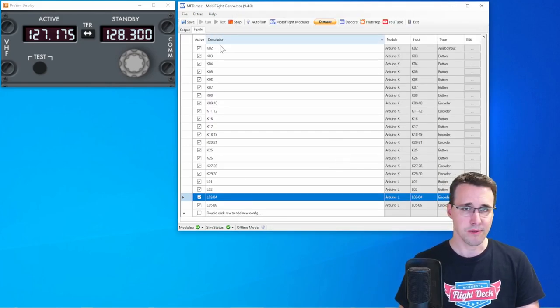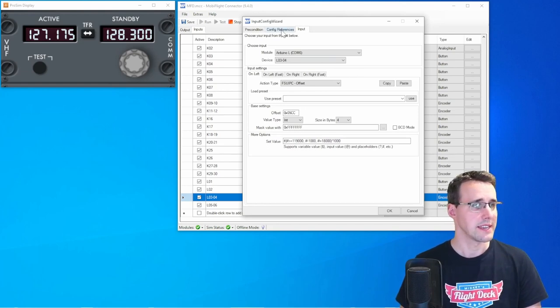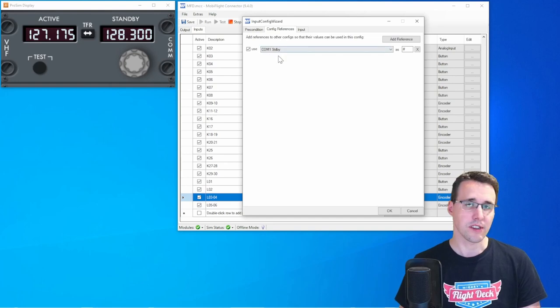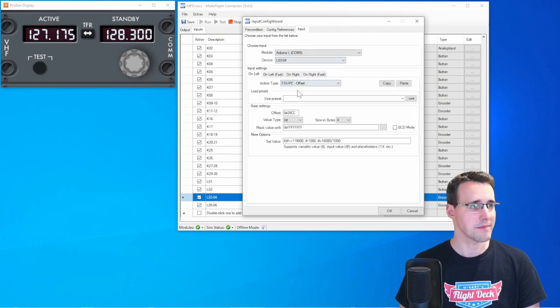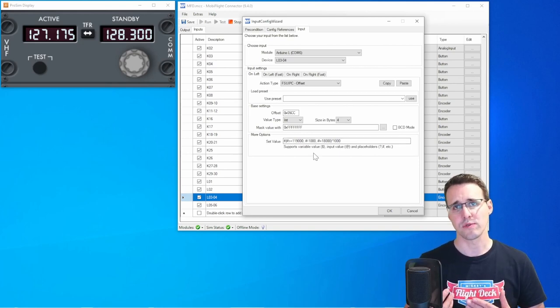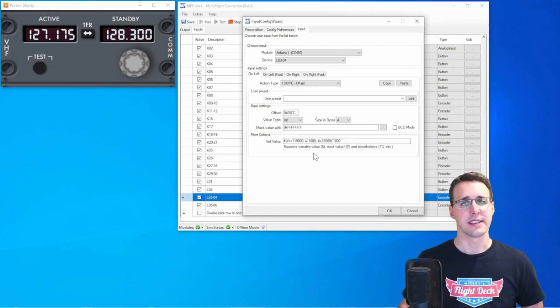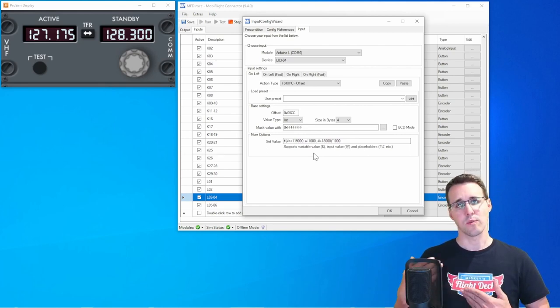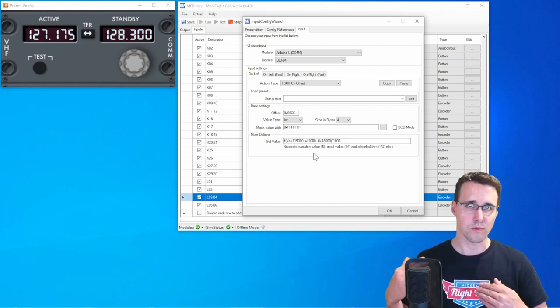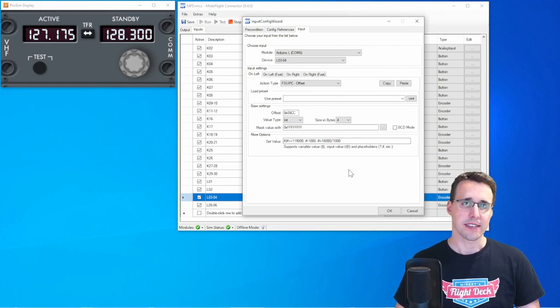Back here in the input tab and at the configuration of our outer encoder, I'm using this configuration in the config references tab. Here you can see the COM1 standby configuration is used, and I can call it when I'm using the hashtag sign. So in the input tab, you can see I'm using the same offset as before, and when I turn the encoder left, so I'm in the on left tab, I'm doing this formula here. We have to make sure that the value in front of the decimal point stays between 118 and 136. So this is the range where we have to stay inside. And the formula can guarantee this.